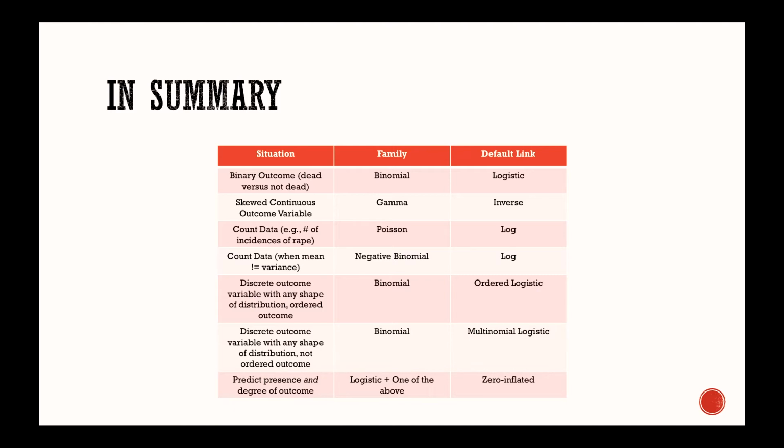And finally, if we want to predict the presence of something and the degree, and we suspect that those are two different processes, then we're going to use a zero-inflated model.